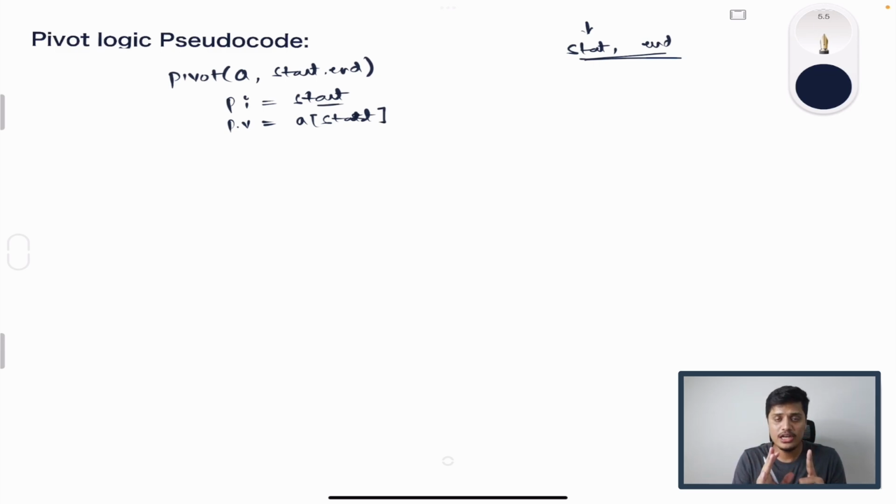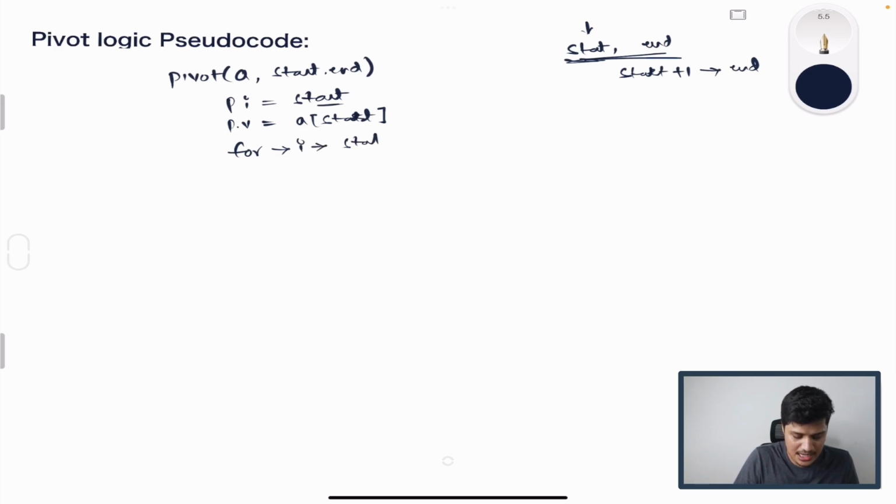Now what we need to do is compare this value with the remaining elements that we have in the array. We have already picked up the start element, so the values that we need to compare are available from start index plus 1 till end. For that I'm simply going to write one loop. It will start at start index plus 1 and execute till the end index.